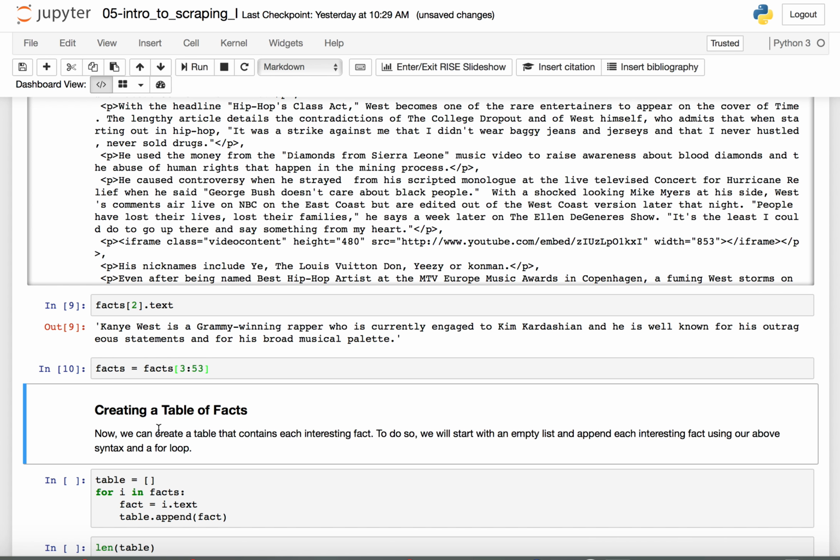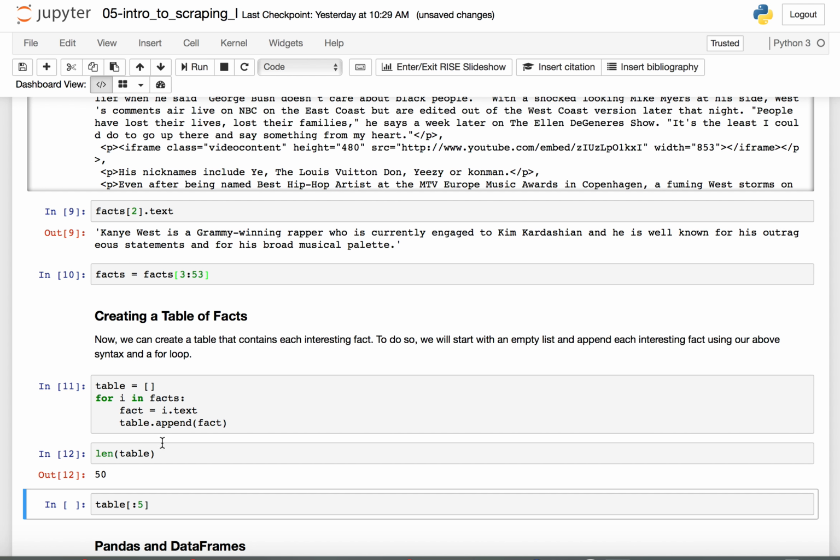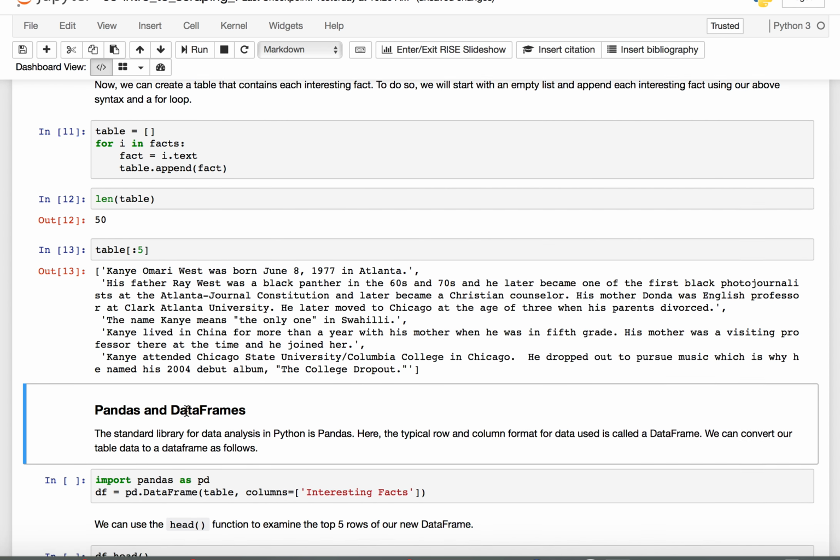So the next thing to do is to create a table of the facts. I'm just going to loop through these and extract the text for each of them and append it to a list. I create an empty list called table, and then I say for i in facts, for each of the things in this list, grab the text of it and append it onto my empty table. If I do that, I see now I have 50, and if I look at the first 5, there are the first 5 facts about Kanye.